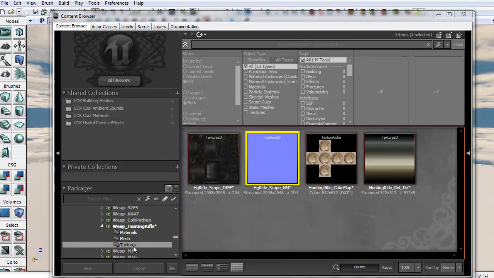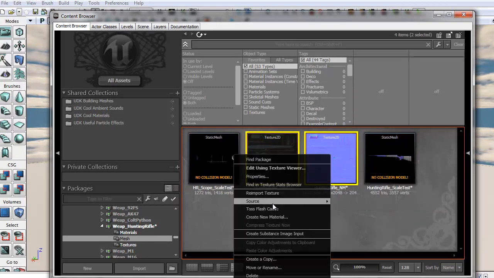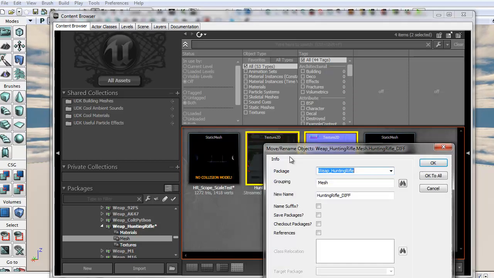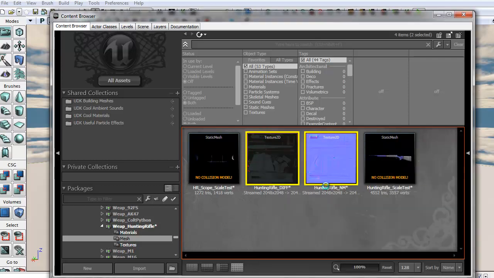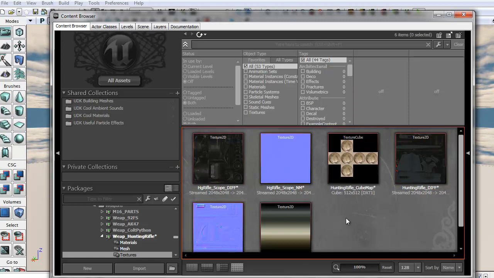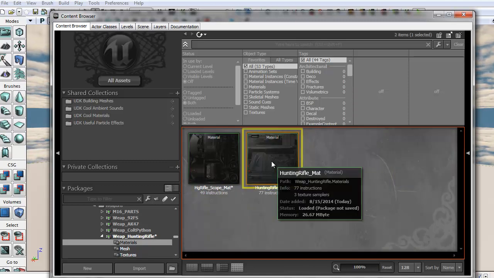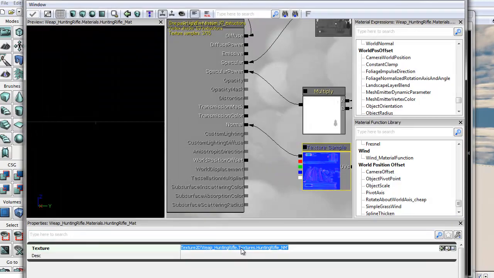Alright, the other thing I wanted to do was under mesh here, I can't remember, I screwed this up, so I'm going to go ahead and move or rename these, which is right here, and I'm just going to move them into textures, okay, and just hit OK to all. It will associate the material and everything, okay, so I'll be fine. Like if I go to the material now and I check the hunting rifle material, you'll actually see that it did move it here. You can see textures right there. Okay, so it's no longer in .mesh there.